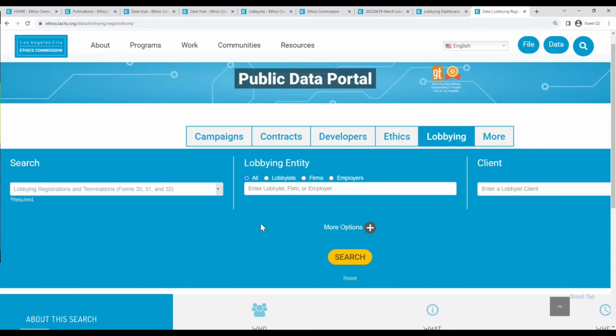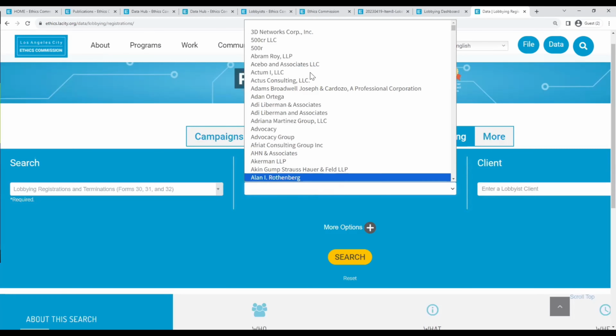If you're looking for a specific entity type, lobbyists, firms, or employers, you can use the radio buttons under the lobbying entities subsection right there. And it will give you a drop down where you can select a specific entity.